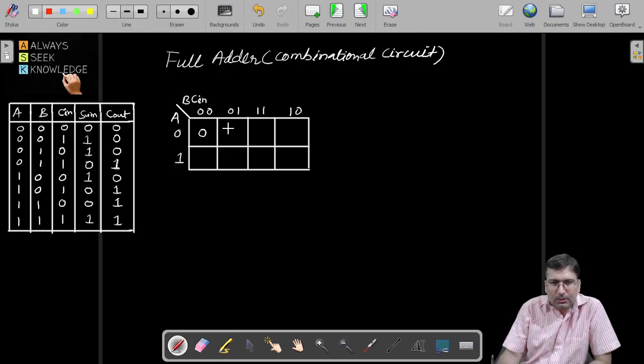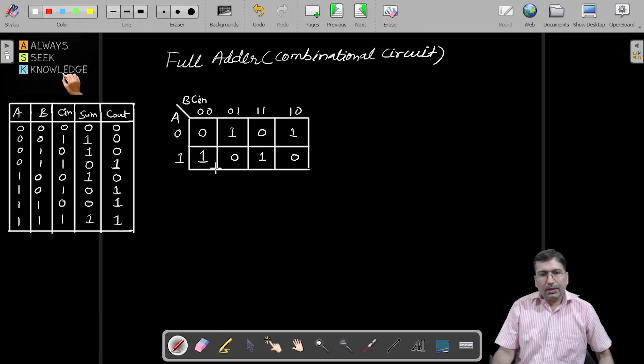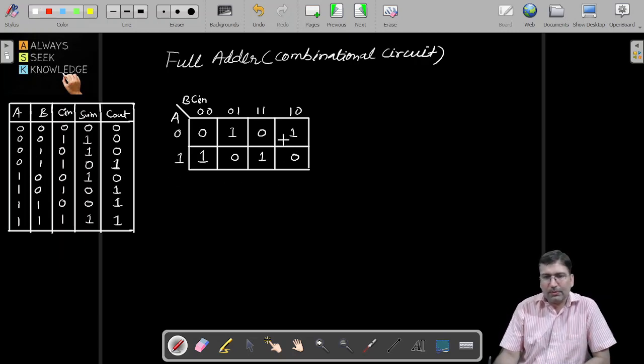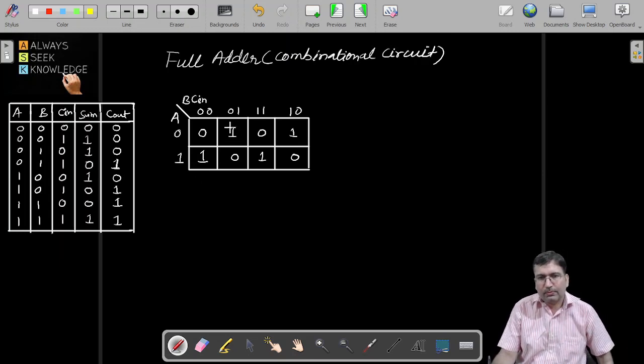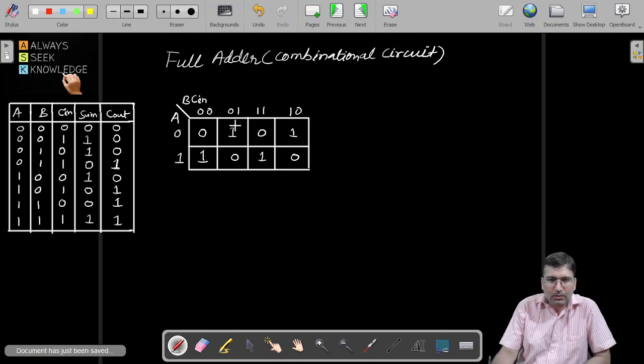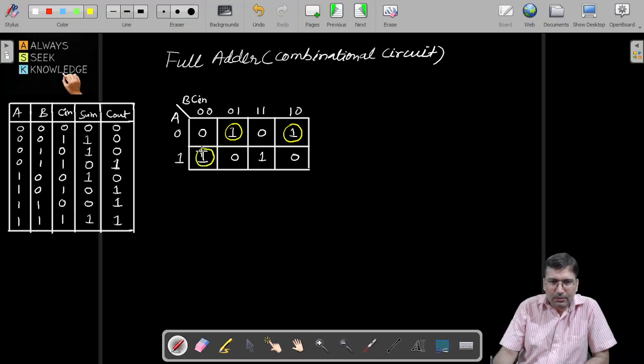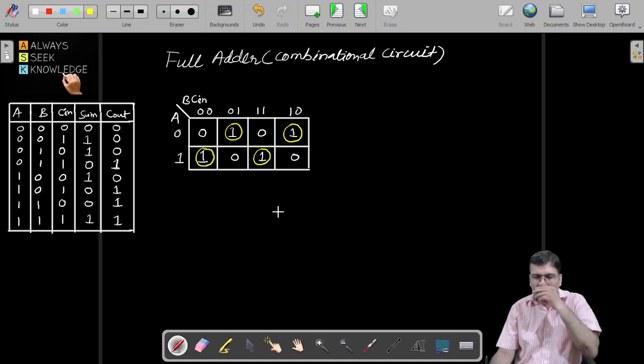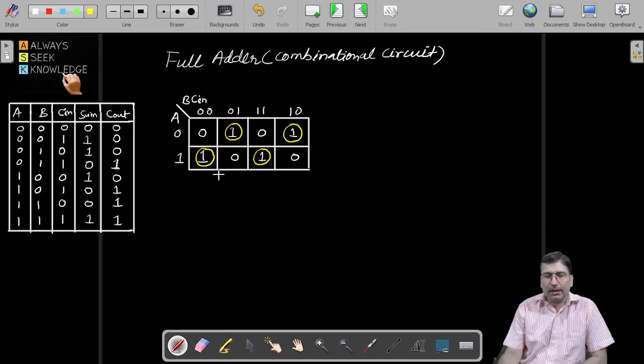So this is 0, 1, 1, 0, and 1, 0, 0, 1. Now here, if you want to form the groups of these ones, you find out there is no such possibility that we can group more than one. So let's say this is an individual group, this is an individual group, this is an individual group, this is an individual group. There is no possibility so that more than one can be combined.